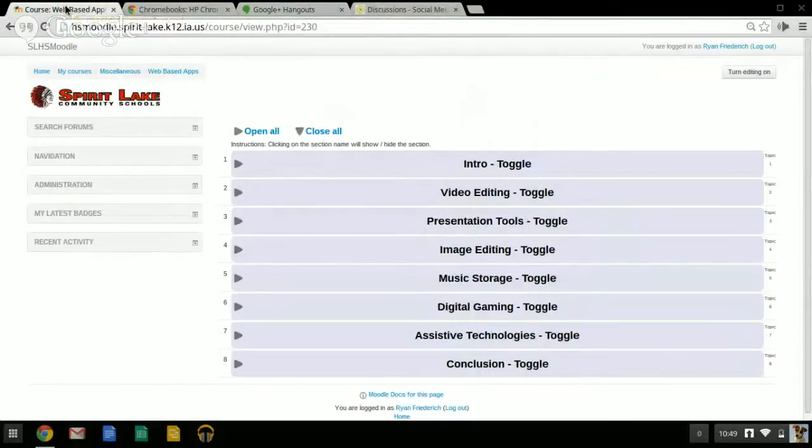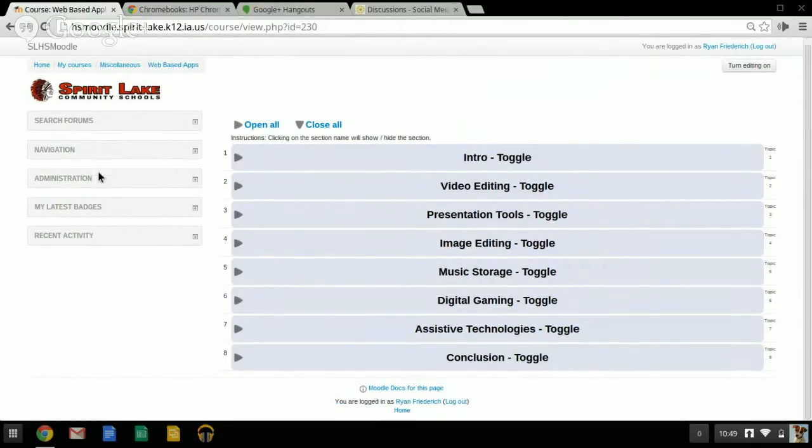And I have created a Moodle page for my social site for collaborative learning experiences. And so this is my Moodle page. It can be accessed by faculty members at Spirit Lake High School. I have also opened guest enrollment to be viewed as well. It's under the miscellaneous tab, and it is called Web-Based Applications.